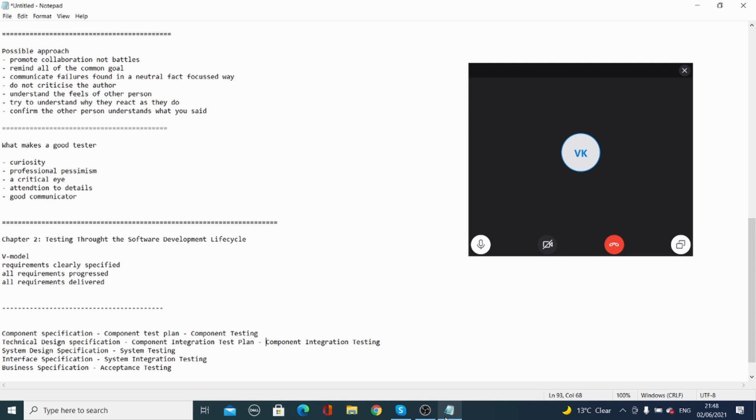System design specification, we do system testing. So for that, we have system test plan. Interface specification. For the interface specification, we do system integration testing. So for that, we have to have the system integration test plan.